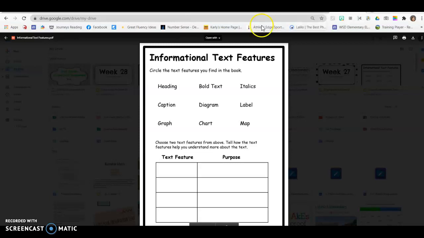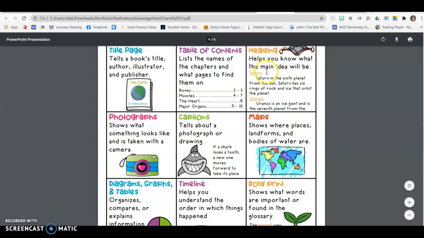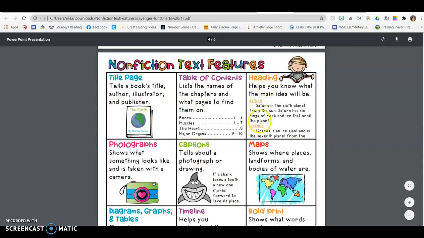I'm going to show you some examples of what a heading is in a story. So this right here would be a heading. It's at the start of the informational text. It's going to tell you what it is that you're going to be reading about. This also is another heading, right here and right here. So a heading helps you know what the main idea will be.